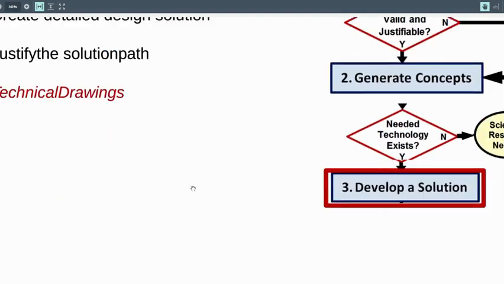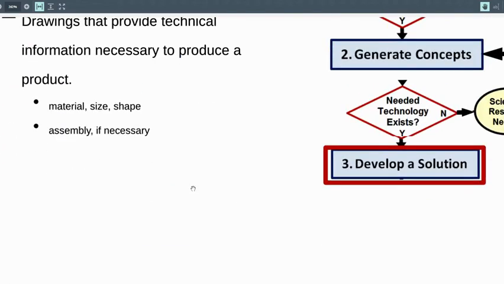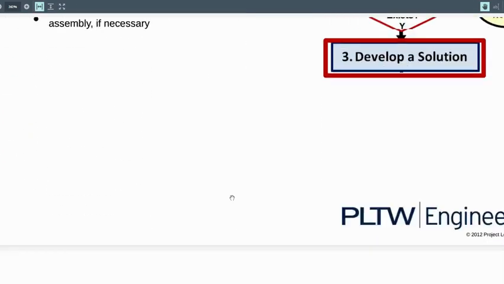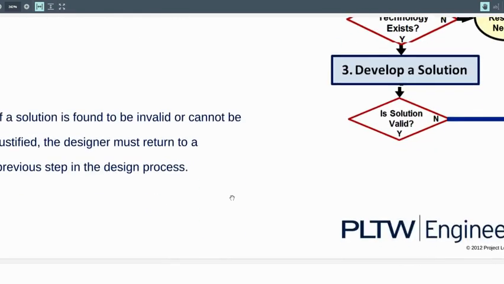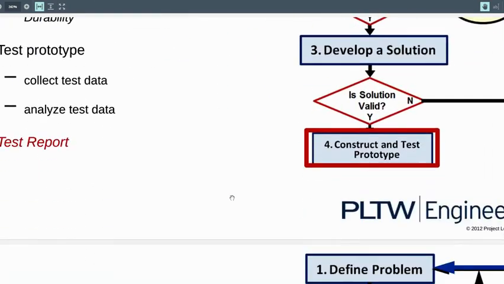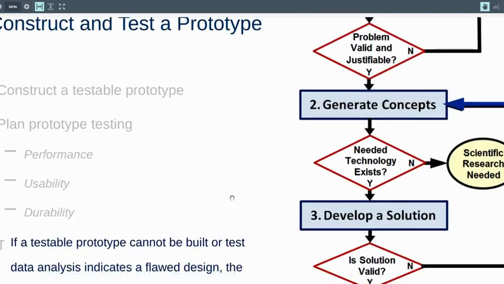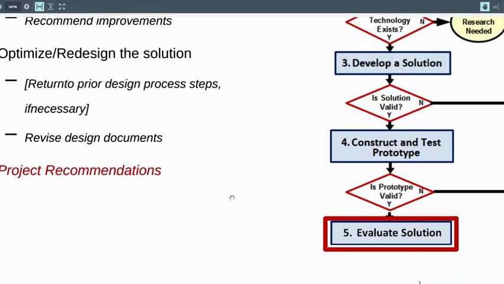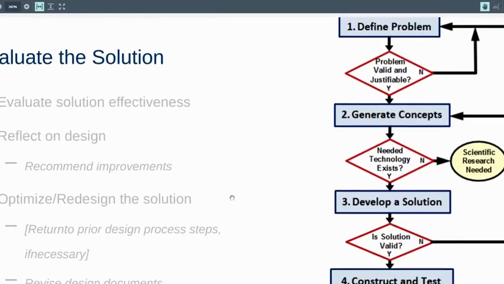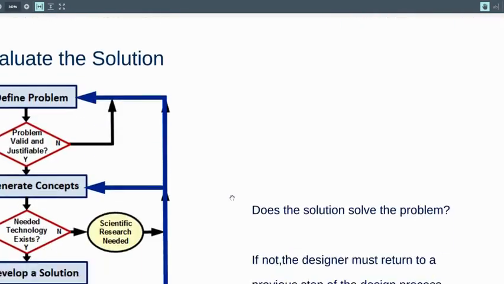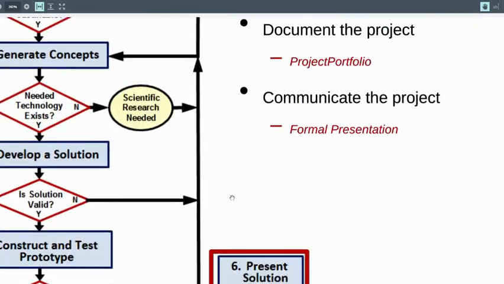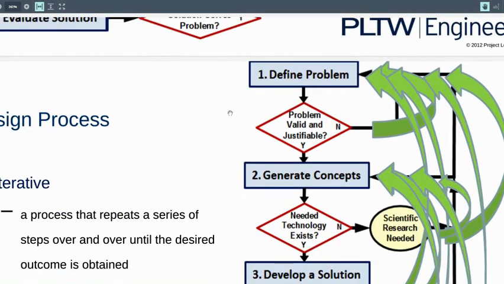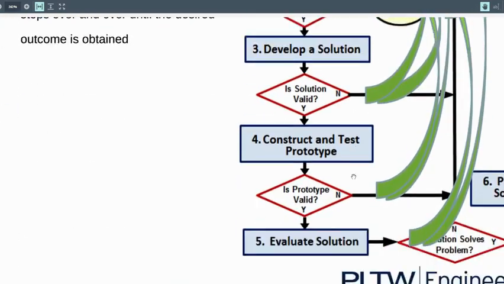Okay, then you make some technical drawings. Construct a prototype, like I said. Yours is going to be out of paper. Then you evaluate the solution. Does it work? And then you present it. Okay. And that's pretty much it for that.